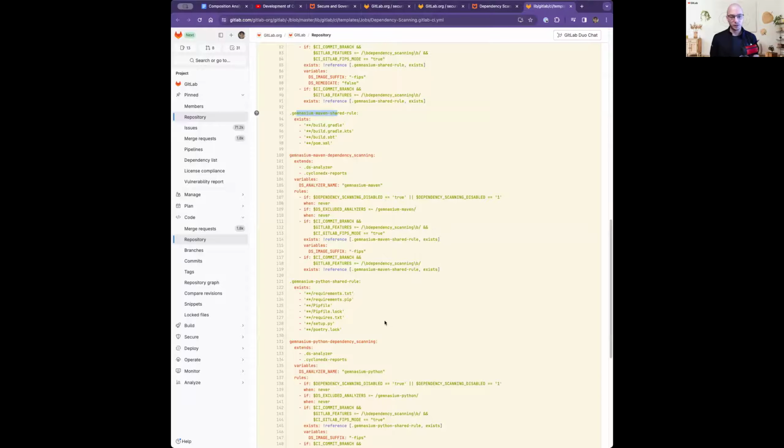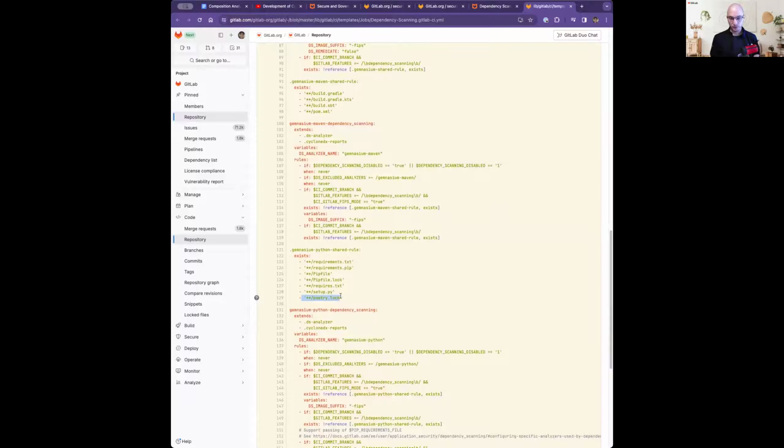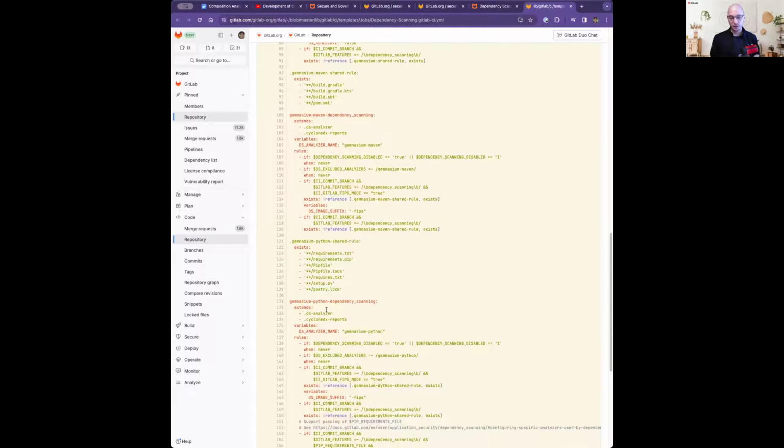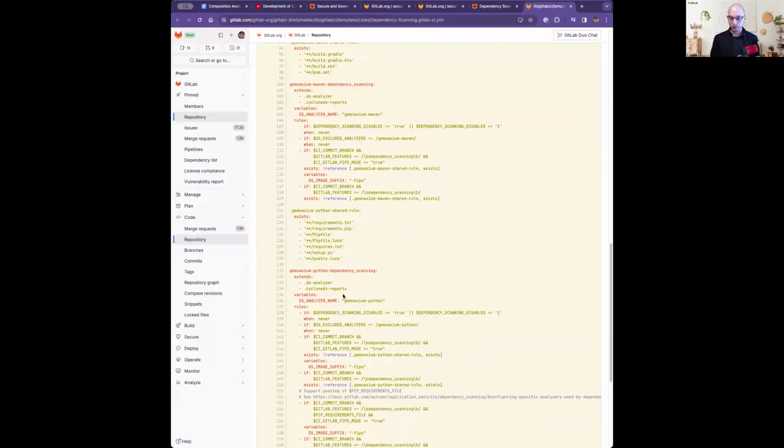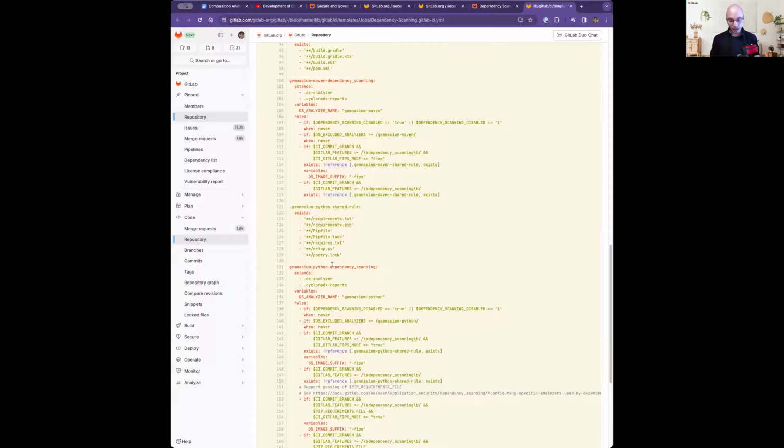And same thing for Python. There are some lock files for Python, so it's a more nuanced situation, I'd say. But because dealing with a Python project is complicated, it's simpler from our perspective to leave all the Python-related logic in the Gemnasium Python analyzer. So even if it's about some lock files, it's supposed to be handled by the Gemnasium Python analyzer.